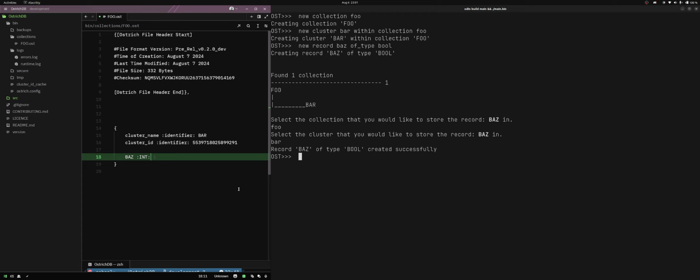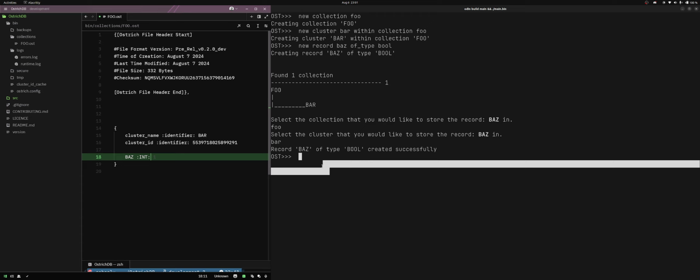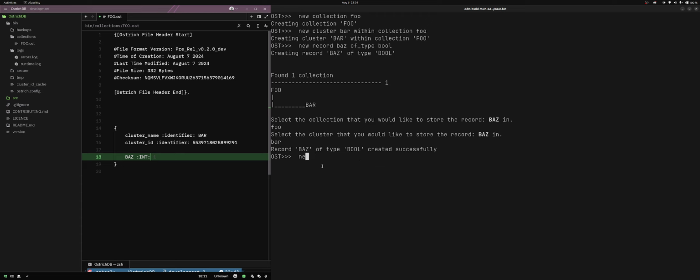I'll show you what it looks like if we did something else. So let's do a new cluster. I always forget to name it. New cluster test within collection foo. Oh, it broke it. Something got broken here. I think the buffer is not being reset. So I'm going to try logging out and then logging in. By the way, this is the second time this has happened.